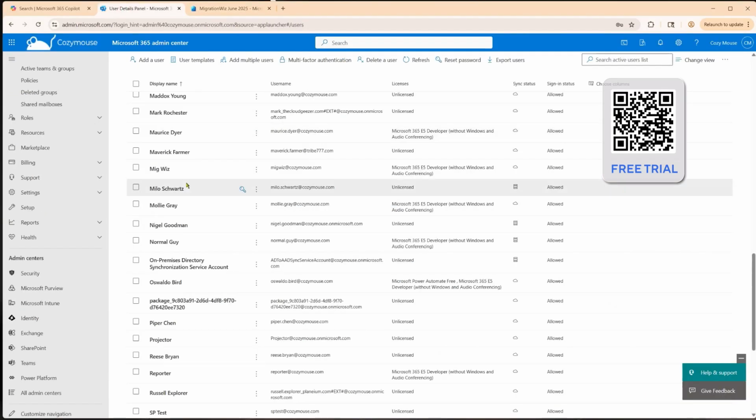Now we've also got a little service account here. You can see the migwiz at cozymouse.com. That is the account that we'll be using for the connection to the tenant as well. So make sure you've got that and the password. And also remember that it can't have MFA turned on with that. So you're going to need to go into your conditional access policies and exclude that service account from the MFA requirement. So give it a decent password is really what I'm suggesting there.